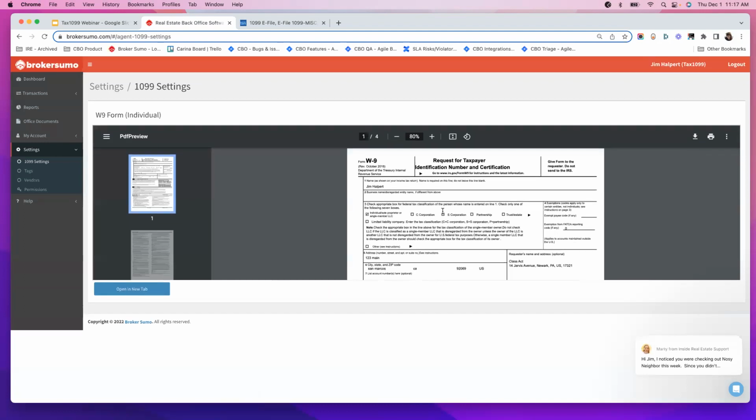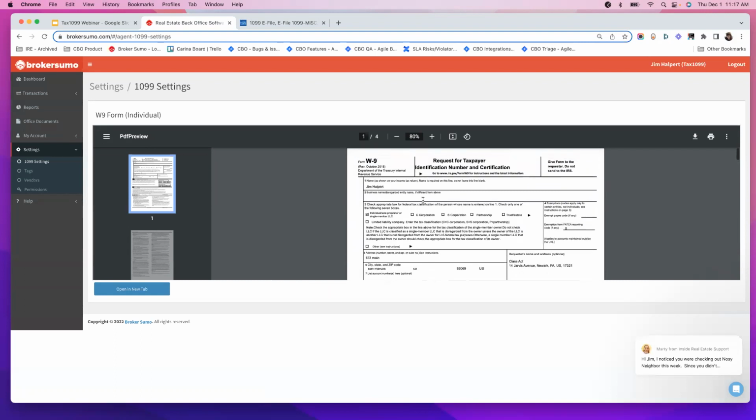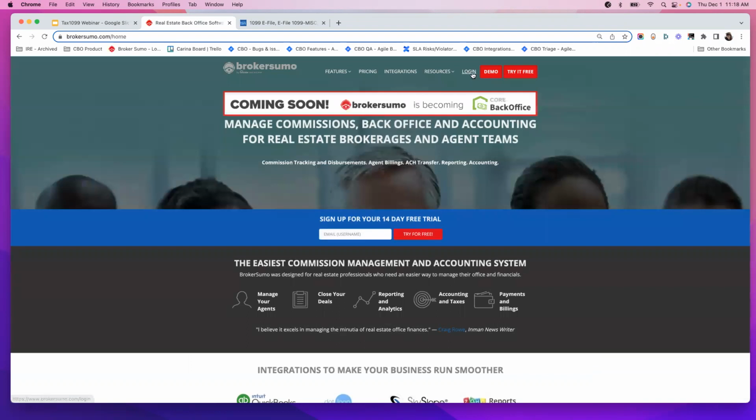Then it gives you the option to save a copy of it. This is the only time that the agent will see it to be able to download it. We don't store sensitive documents and information on our system, so if they want to keep it, we recommend they download or print it from here. Heading on back to our broker's account.